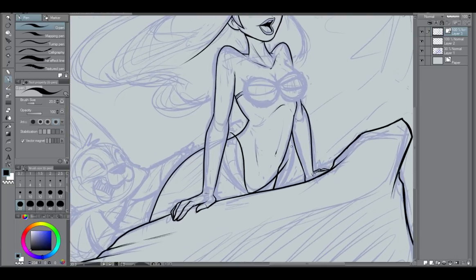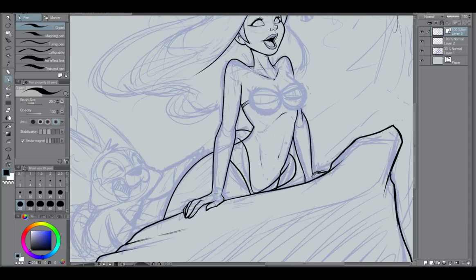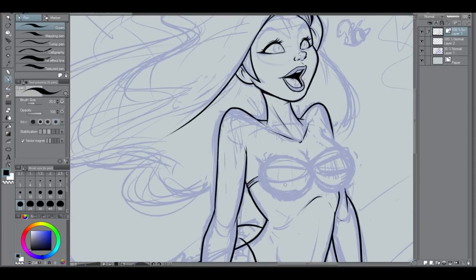Okay. Now that would curve in like that, and this one would curve in like that. Yeah. Okay, for the most part, I think we got her body down. Now let's work on her seashells.